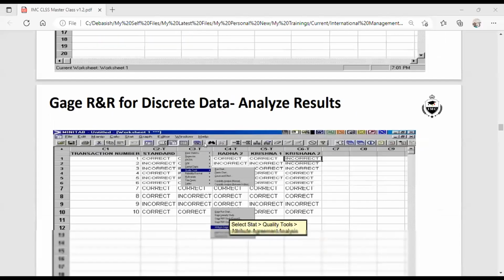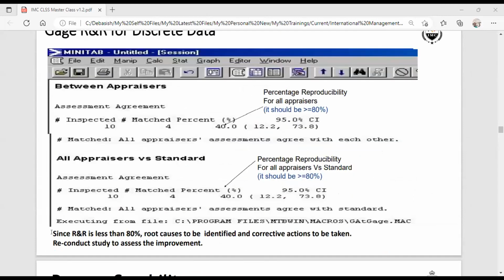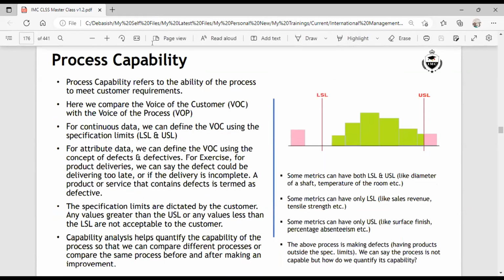Okay, so this we have already done. And as you can see, since R&R is less than 80%, mainly in Radha's case, root causes are to be identified and corrective actions taken. Reconduct the study to assess the improvement, if at all you feel. So that is a decision to be taken. We might replace Radha, take some other appraiser, and do the assessment again with the same data, or maybe we can have some other lot of data, if that is required. So that covers the measurement system analysis.